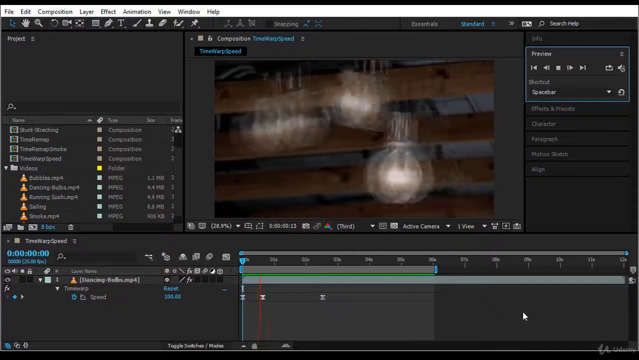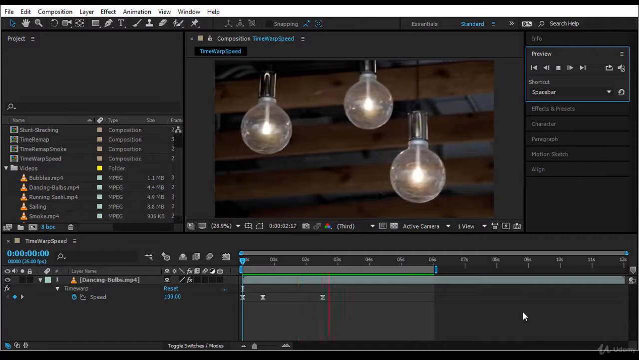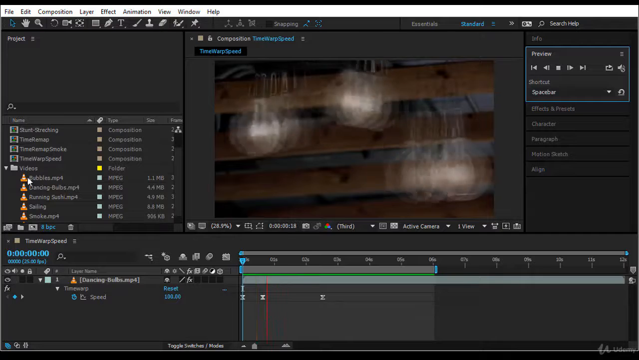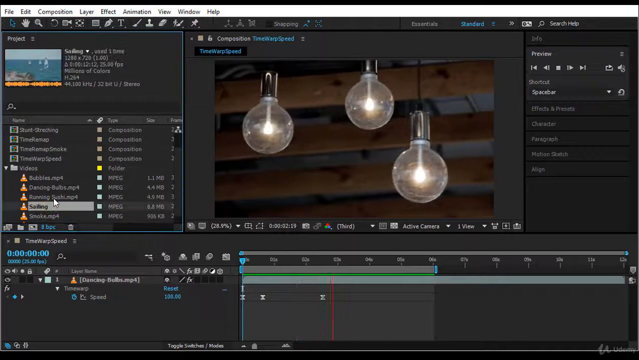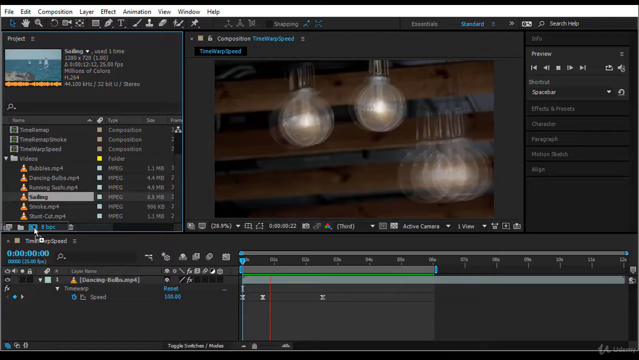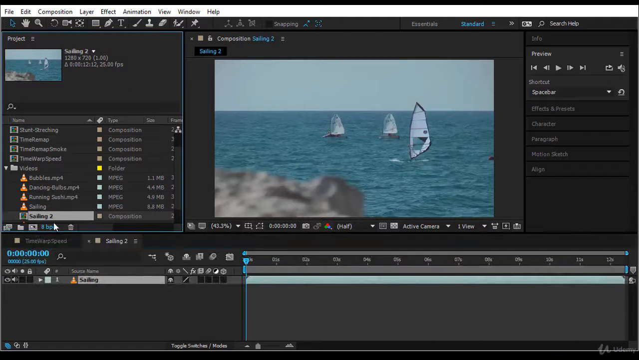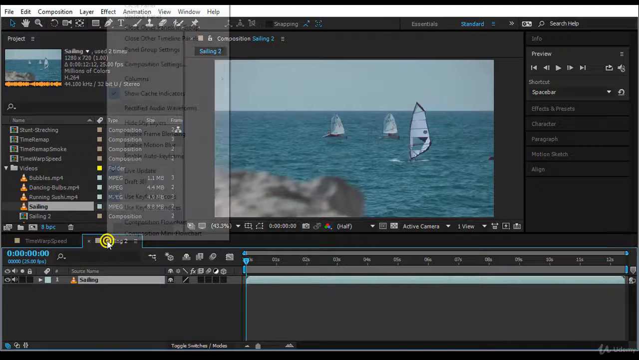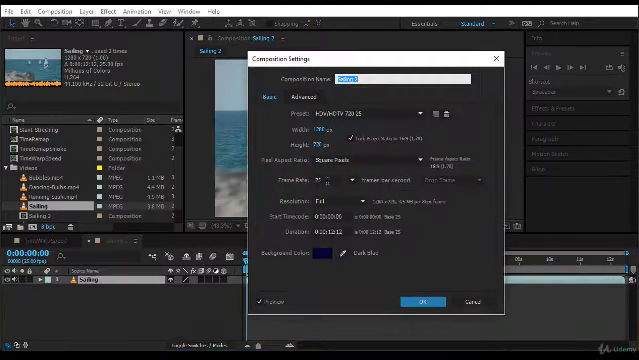In this lecture, we are going to move on and work with TimeWarp frames. I'm going to do it a bit differently here. I will come to my sailing here and drag it and drop it to create a new composition using this video. I want the new composition to take all the parameters from the video. So this video is 12 seconds, 12 frames, and 25 frames per second. Of course, my composition now is also 25 frames per second and has the same time.